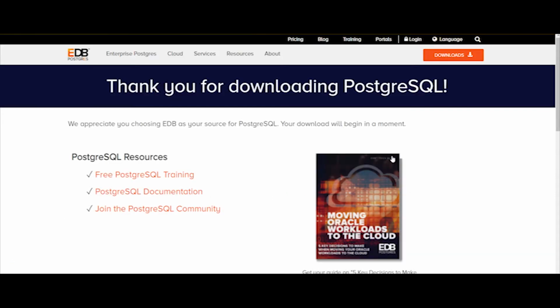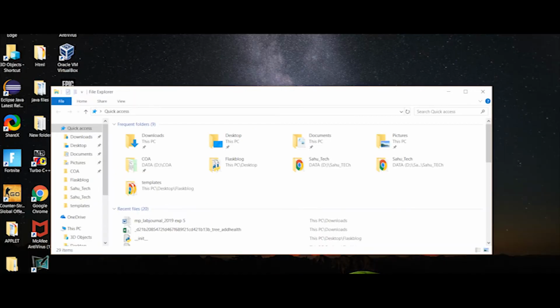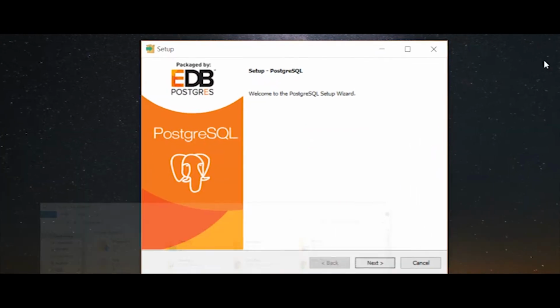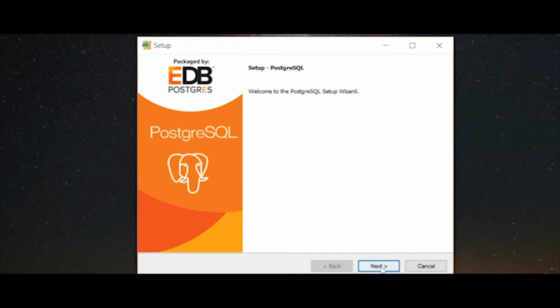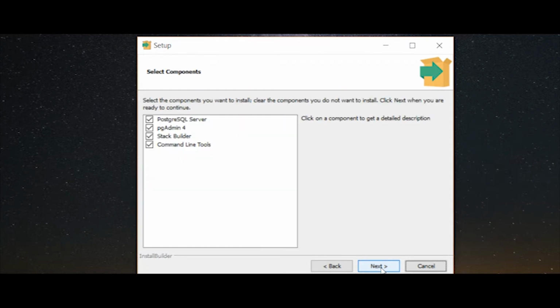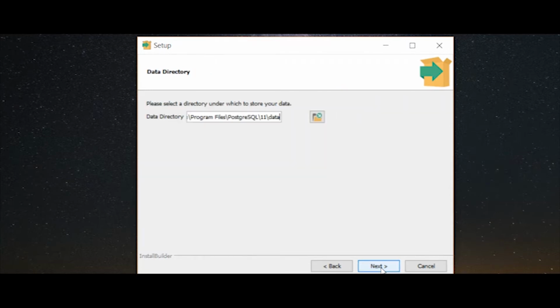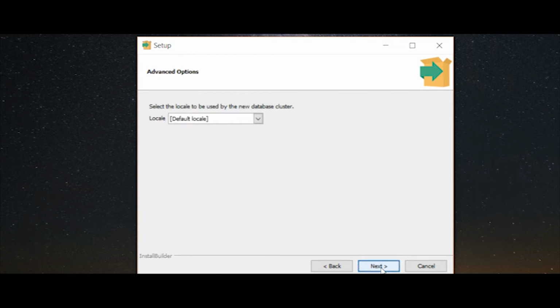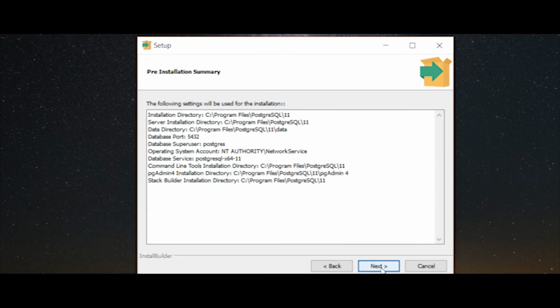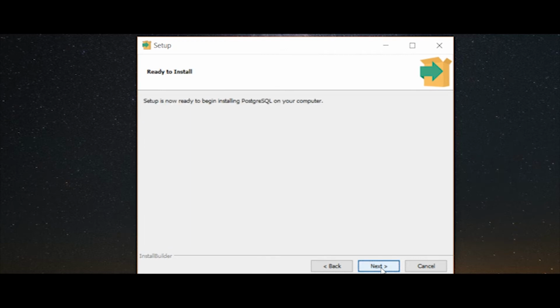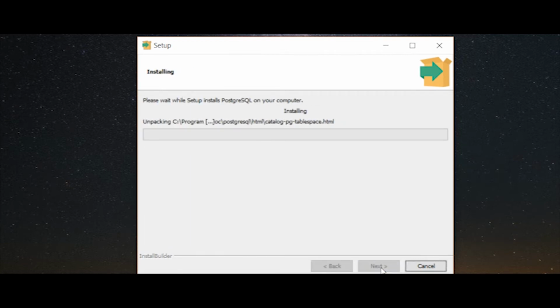Thank you for downloading. As I've already downloaded this Postgre, I will just show you how it works. So let's get it there. We click on next, next, next, the directory where you have to store this file. Now you need to enter your password for the database. This is the default port, default local. Now we click on next and yeah, it's done. This could take a while, so we just wait till it ends.